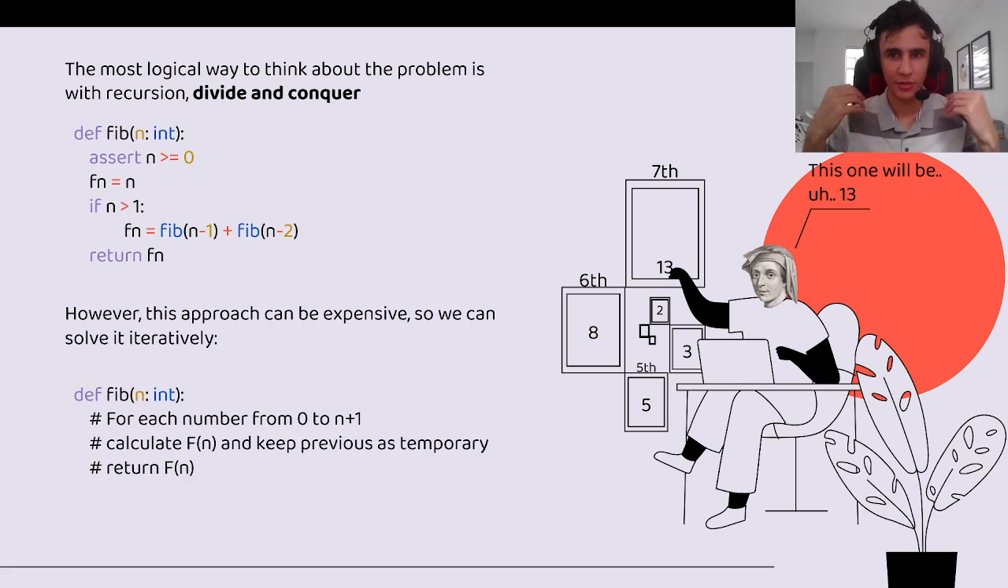However, recursion can be pretty expensive in higher numbers, this solution as well. So let's try to solve this through iteration. Again, we have the Fibonacci function. We'll try to iterate from 0 to n plus 1 and calculate the f of n and keep the previous values as a temporary variable. And by the end, we simply return our variable f of n.